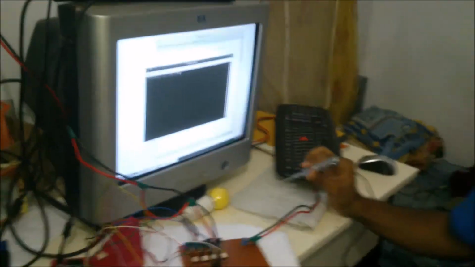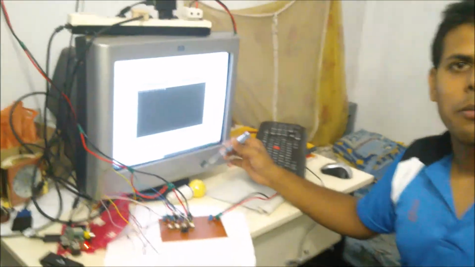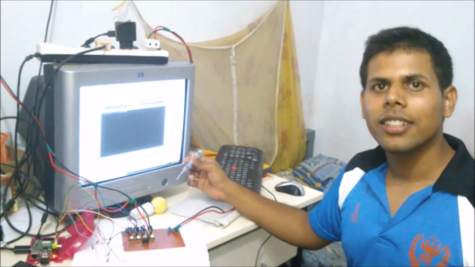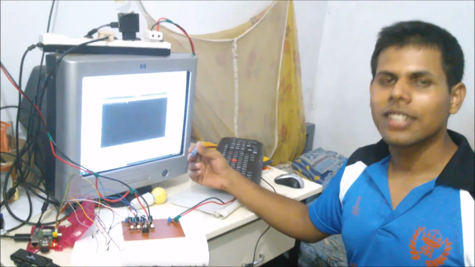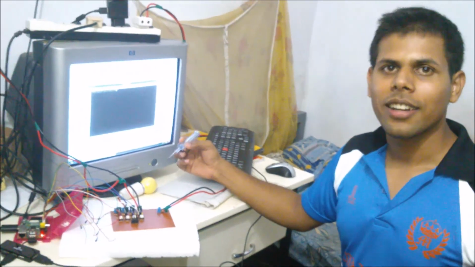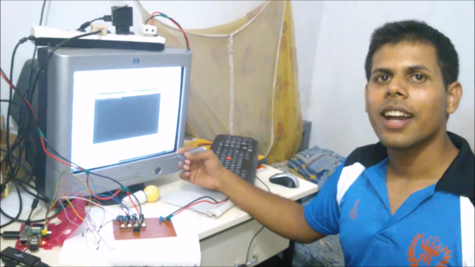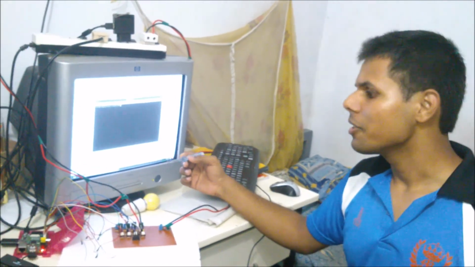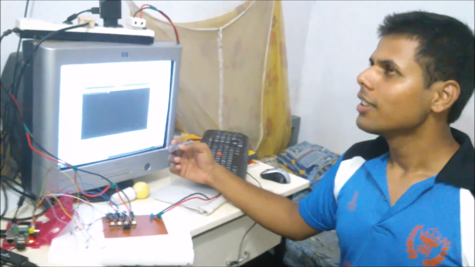So this is what our project was. This was our mini project of this semester. We are electrical engineering students in the 6th semester of NIT Calicut. We are doing this project under the guidance of Dr. Jagdanand sir. He is an assistant professor in our college.